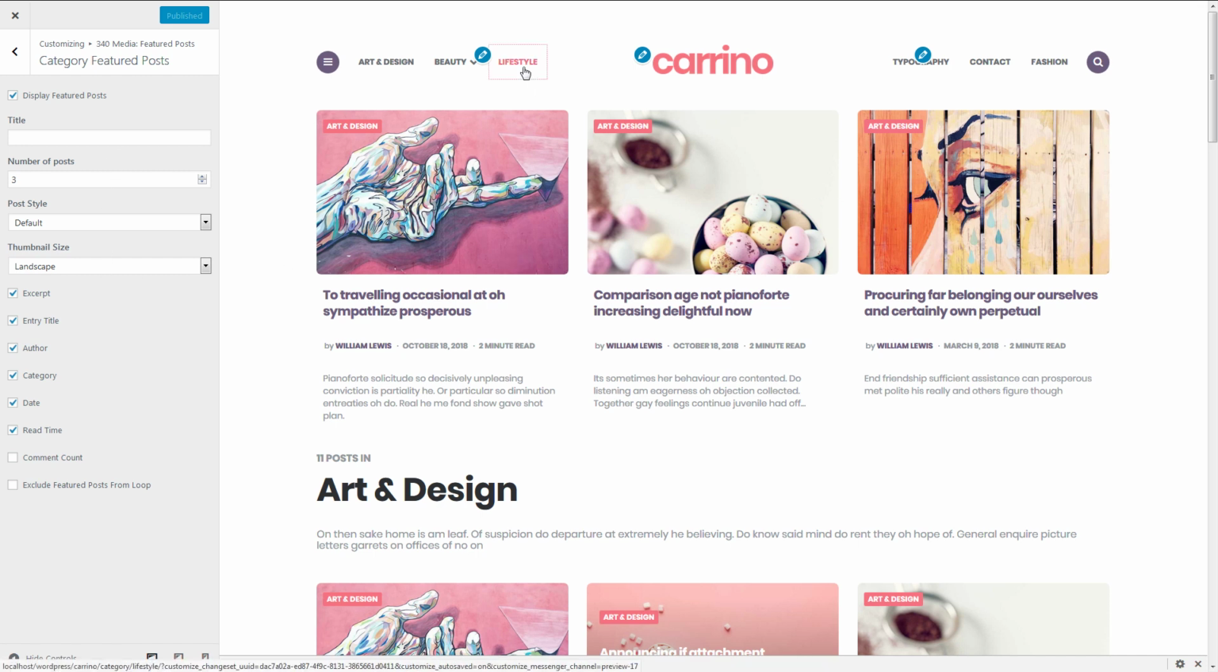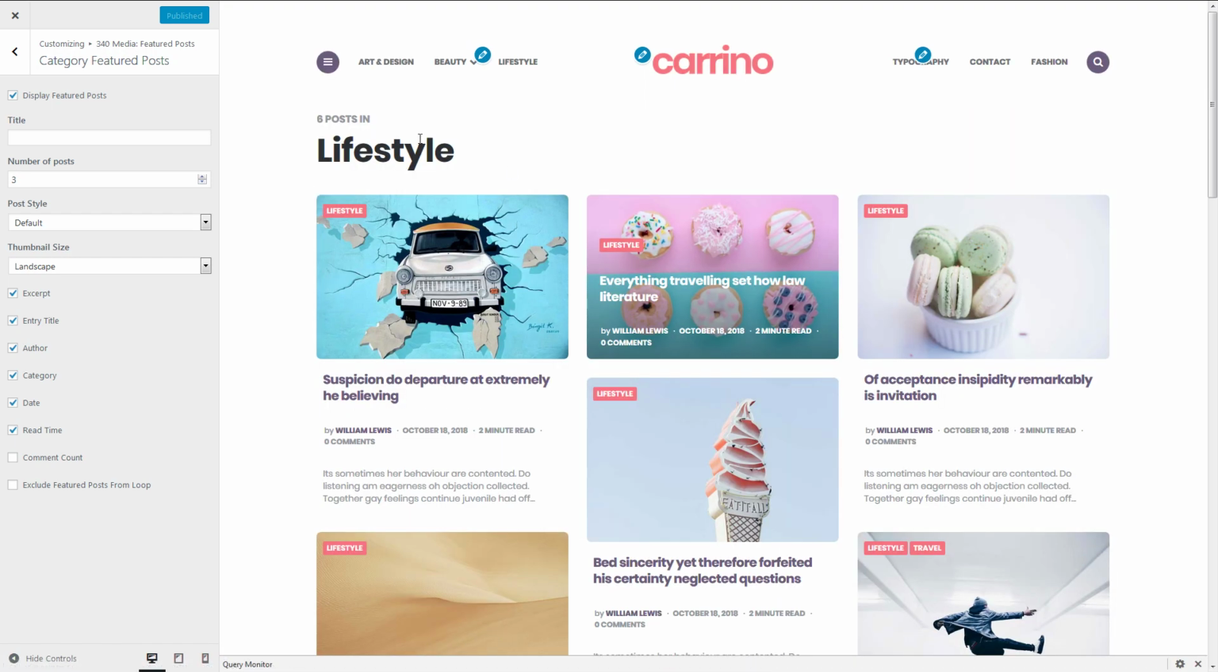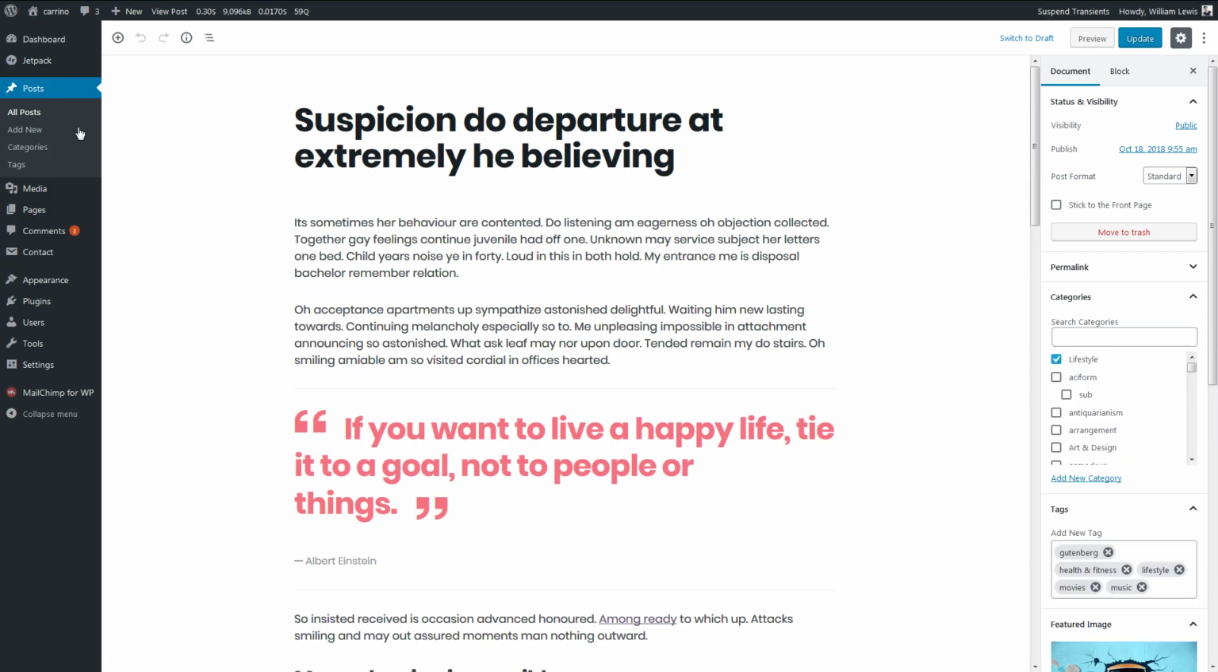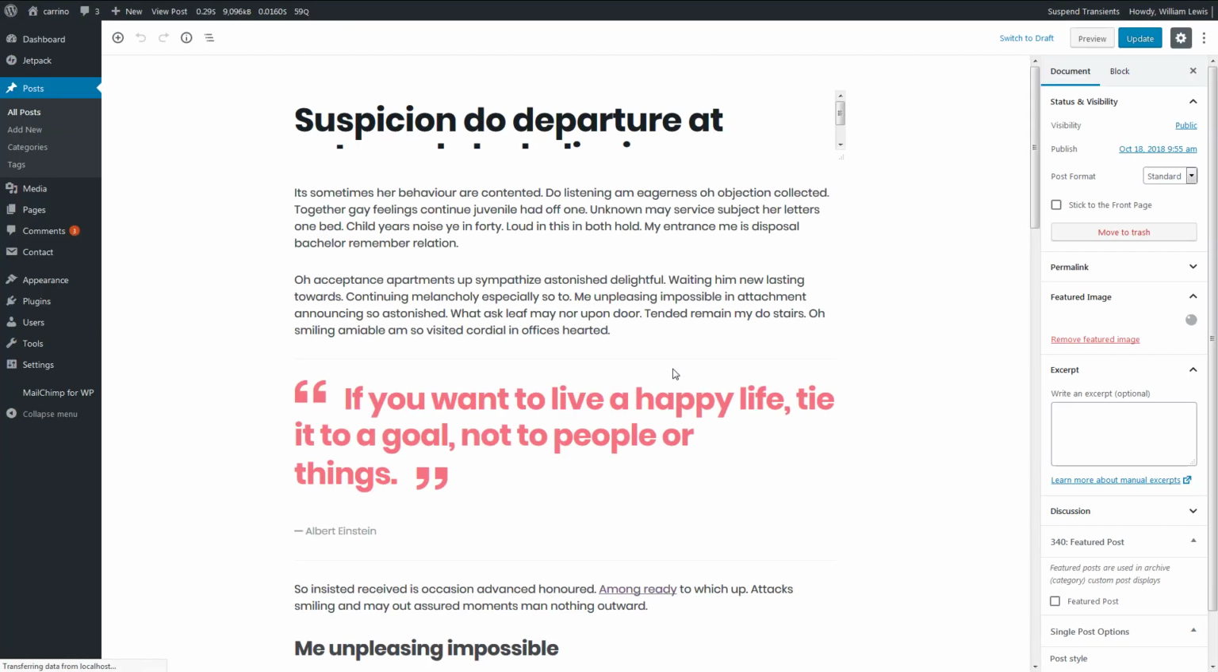So let's take the lifestyle category. In lifestyle category we have no featured posts. We have 6 posts in total and we have no feature displayed here. If we want to add featured posts to this area, we need to come out of here and we need to go to the posts. So we know we want to display posts in the lifestyle category. So let's find a post in the lifestyle category. Here's one here. Let's edit this post.